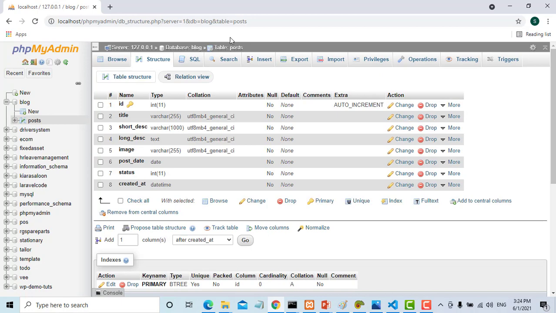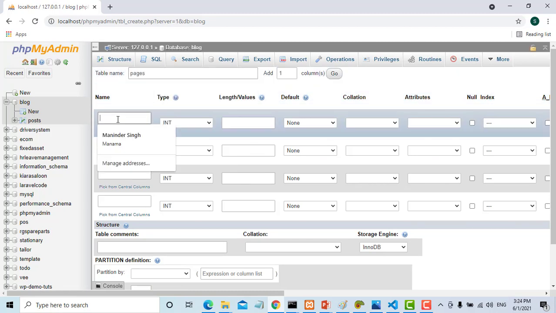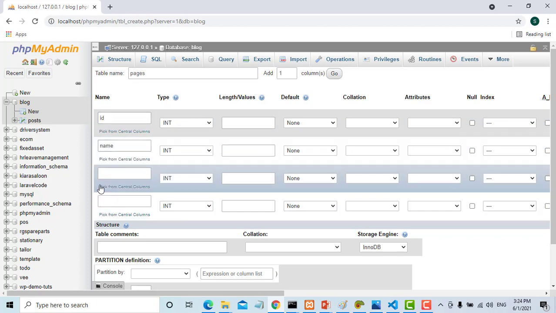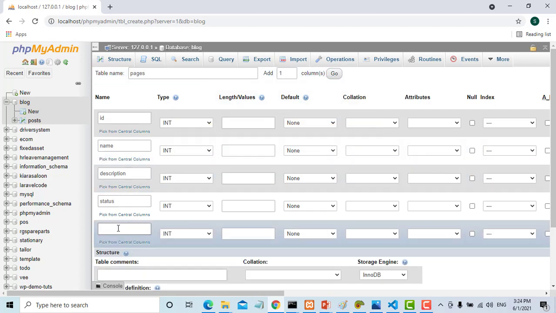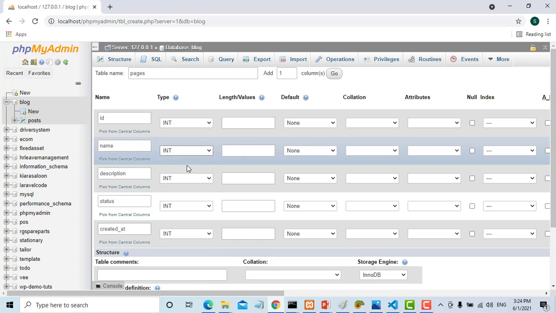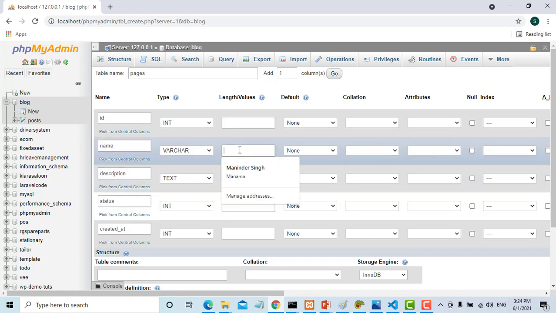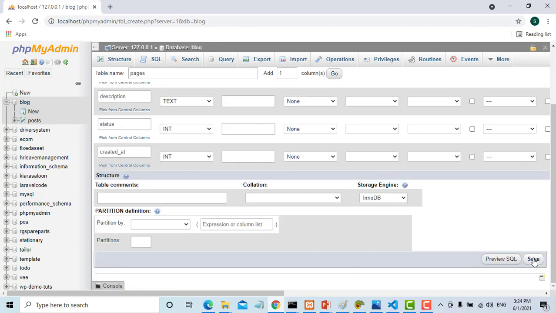Now create another table. The second table will be our pages. New, pages, ID, then name, description, status, add one more column, created at. Name should be varchar, description should be text, 255, ID auto increment, save.